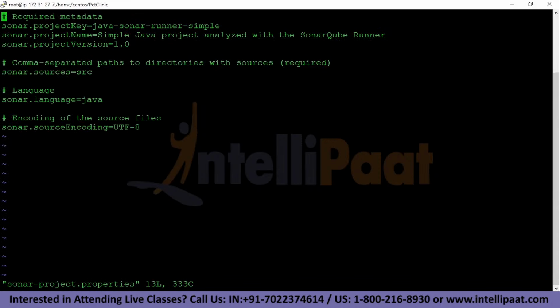sonarproject.properties. These are the details that'll be entered, like the Sonar project key, the project name, the project version, where the source is, what kind of language you'll be using, and what kind of source encoding you'll be using. In this case, it's UTF-8. This file is basically used for configuring all the metadata that'll be required. So let's save it and come out.